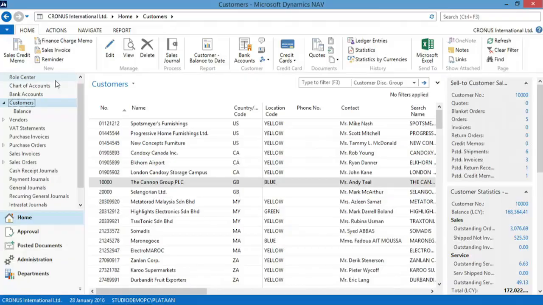Now also the ribbon is of course a component that we can personalize in Microsoft Dynamics NAV. And there we can do a number of things. We can create new tabs, we can remove groups, we can add actions, we can replace actions, and so on. Let me show you some of these features.